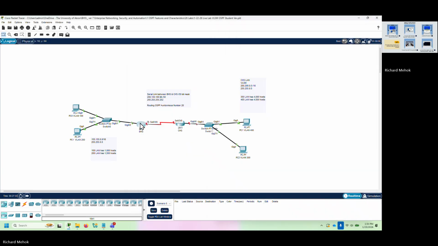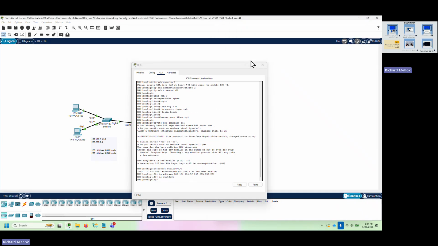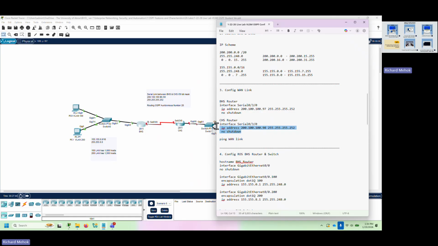Router. Now, if you remember, this link won't come up until we bring this serial link up. So until we do this, and let's look at our IPs, 97, 98. So the network is 96, usable IP 97, usable IP 98, 99 is your broadcast.